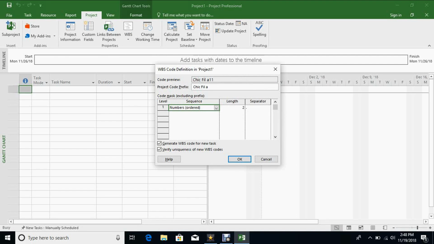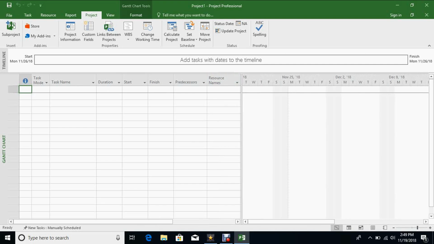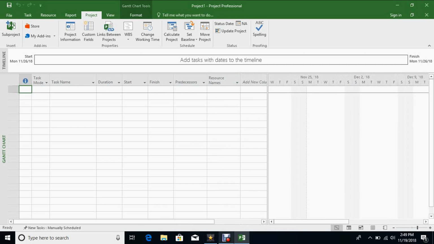Add a product code, prefix, or name of the project. For each level, define a sequence, choose a length and a separator, and then click OK. WBS is used here to identify in a unique manner to manage certain tasks. We will input a new column and select WBS, and it will show the numbering of the different phases.